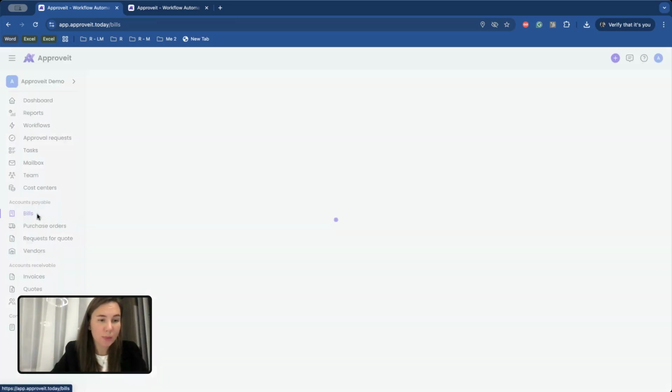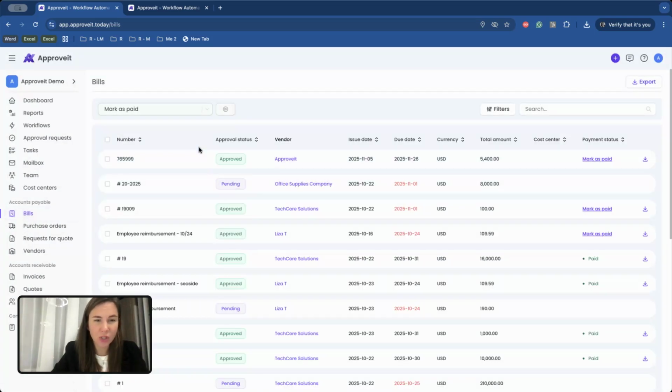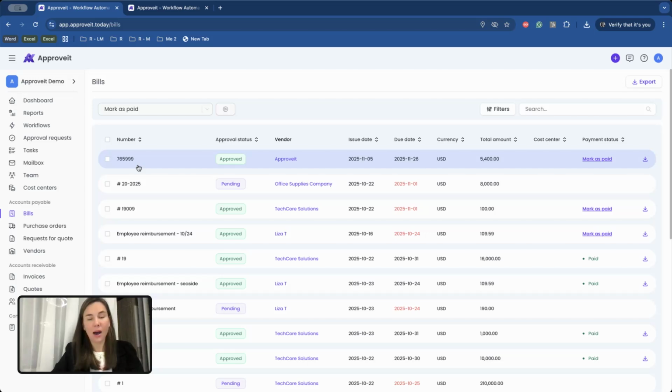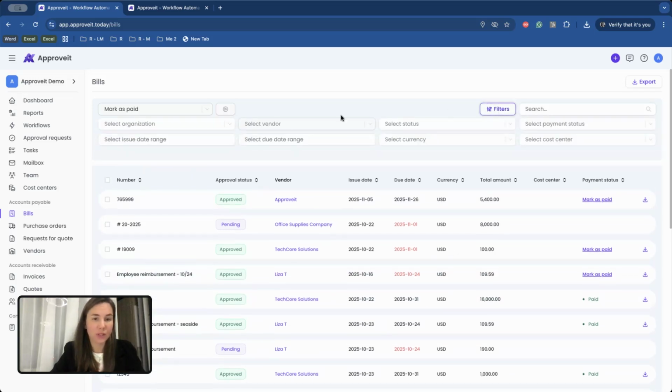Let me also go to the bill section. So in the bill section, you can see the bill that we created and the bill that was approved. So this one, and you can also see other bills, and you can filter these bills, for example, by organization, vendor, status, and so on and so forth. That's pretty much how it works.